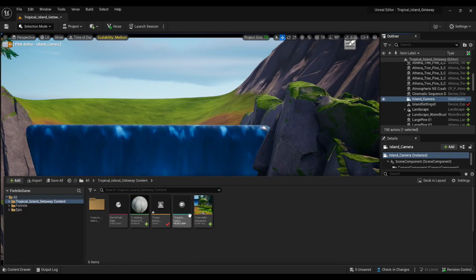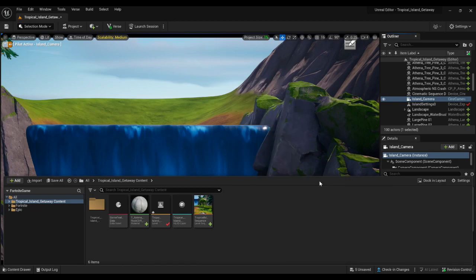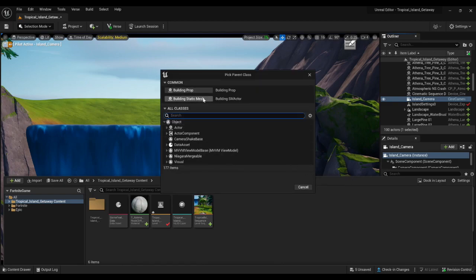So camera shaking is a blueprint that you actually want to make. So if you right click in the content drawer, create blueprint class, and instead of a prop or building static mesh, in the search bar, you can already see it here, but if you don't, just look up camera shake base and this should appear.